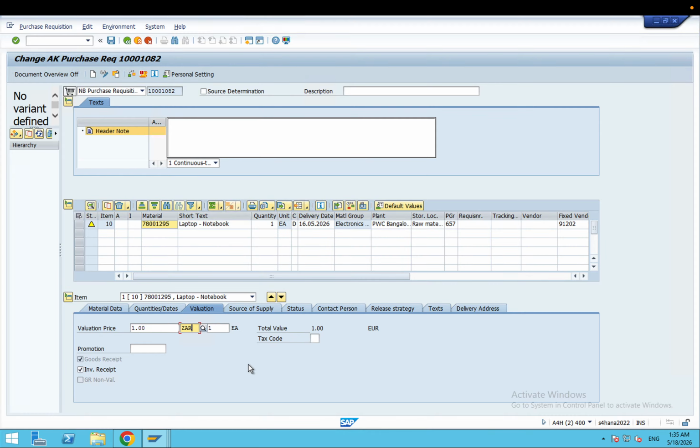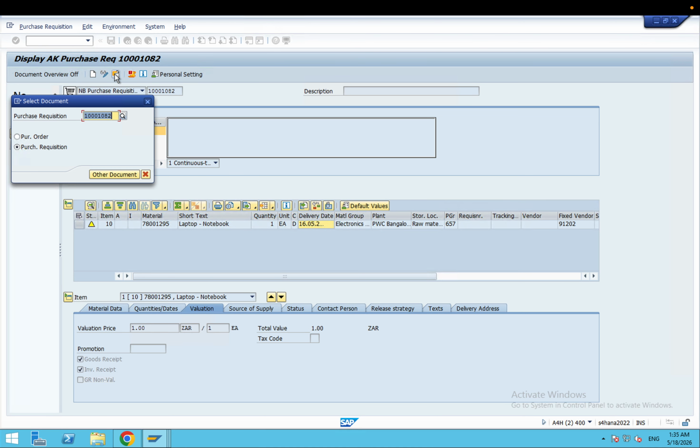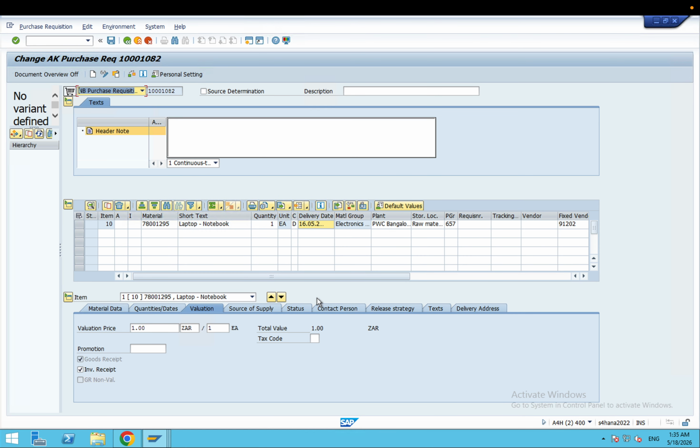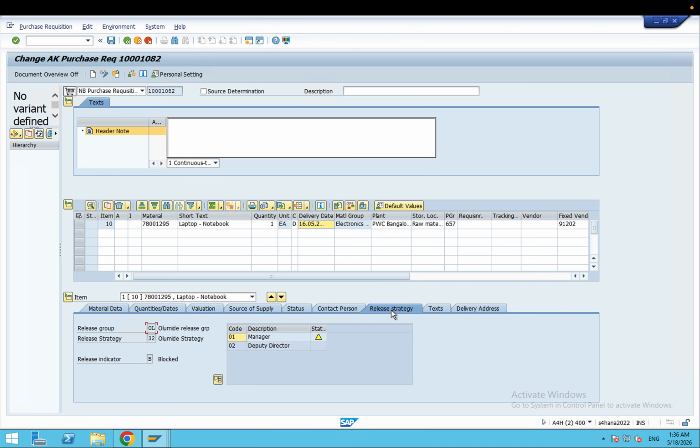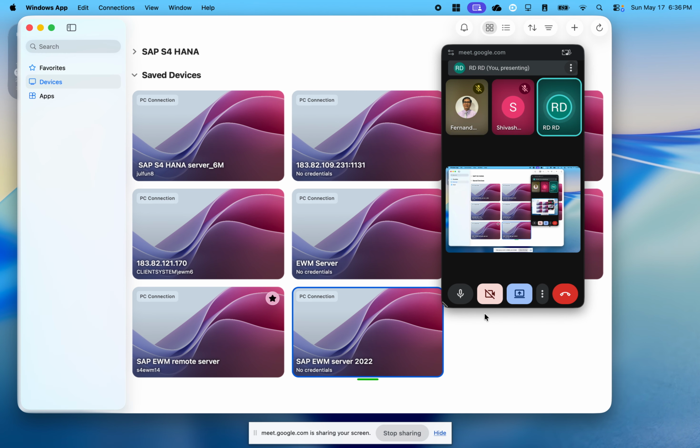If I just give this one and click on check here, and save here. So I have created it for ZAR. Now this one is also coming. So I'll show you a different way.